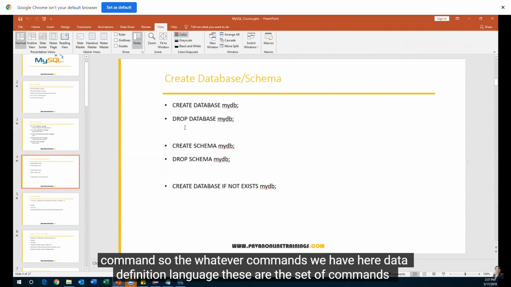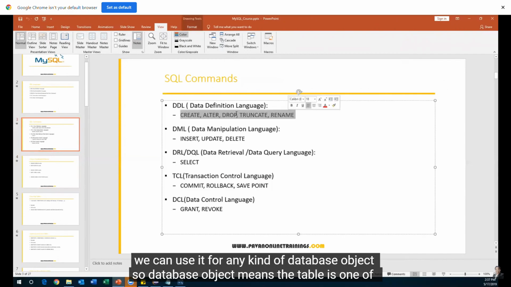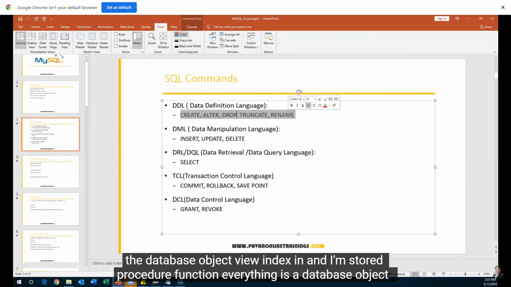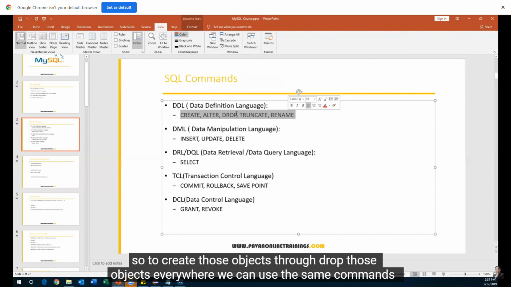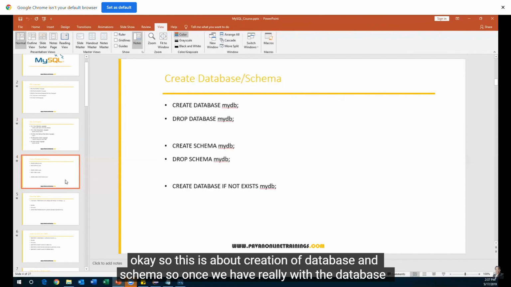So whatever commands we have here, data definition language, these are the set of commands we can use for any kind of database object. So database object means the table is one of the database objects, view, index, synonym, stored procedure, function, everything is a database object. So to create those objects, to drop those objects everywhere, we can use the same commands. Okay, so this is about creation of database and schema.